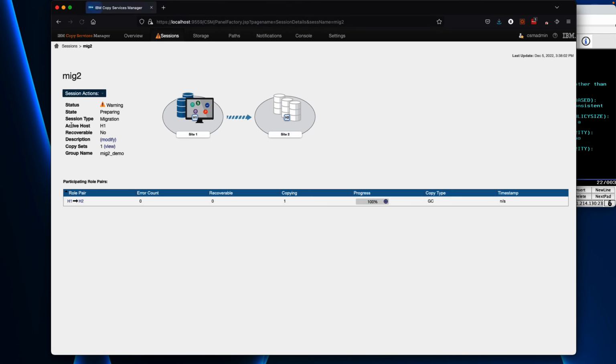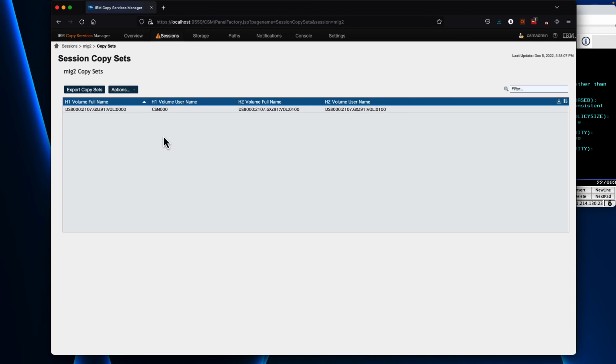So what I did was I set up a migration session type. That's the migration session. And I use that same source volume, but I'm going to this new 0100. Now, imagine it's a different box, etc., but yeah, the idea is the same. So I want to move my production to the 0100.